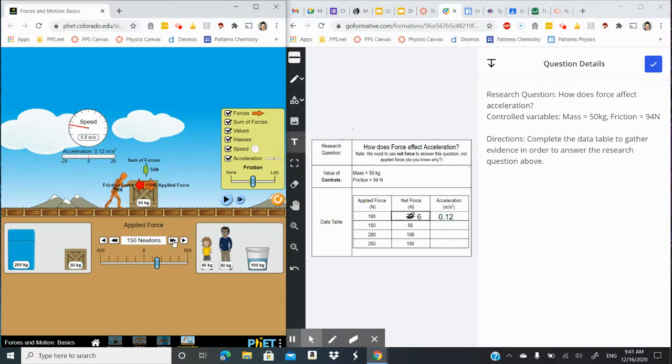Next, I'm going to increase the applied force to 150 newtons. Now, this gives us a sum of forces of 56 newtons. I need to press play to find out what the new acceleration is going to be. Okay, so now that acceleration is 1.12. That means that for every second that goes by, the box is speeding up at a rate of 1.12 meters per second each second. So 1.12.